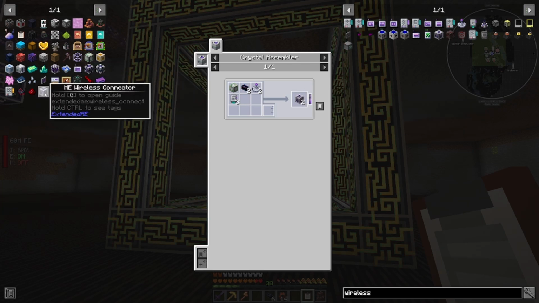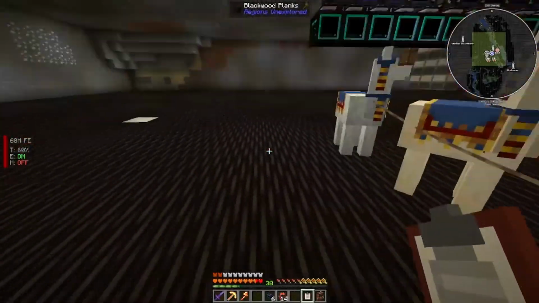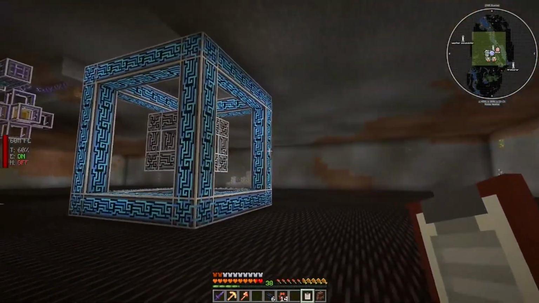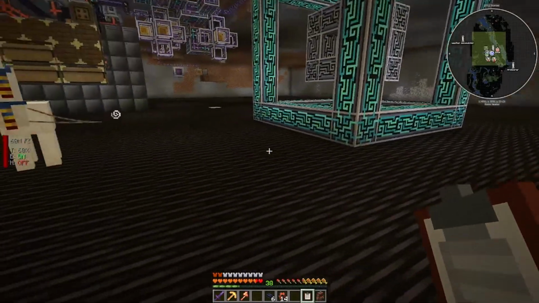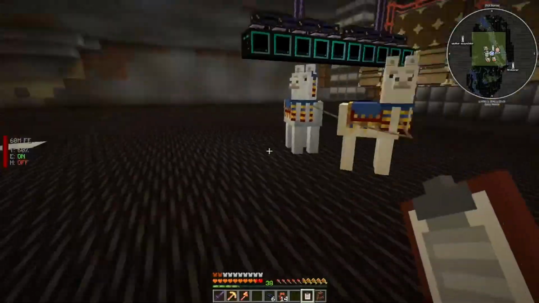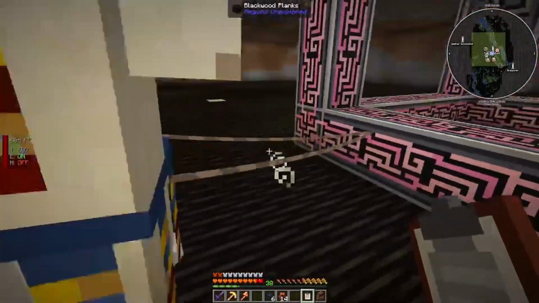The wireless connector we're going to be able to use to take 32 channels and take it somewhere else in the same dimension, not cross-dimensionally, at the cost of power. And we're going to be able to connect those channels to our network without having to run a cable all the way there. It's going to be great.